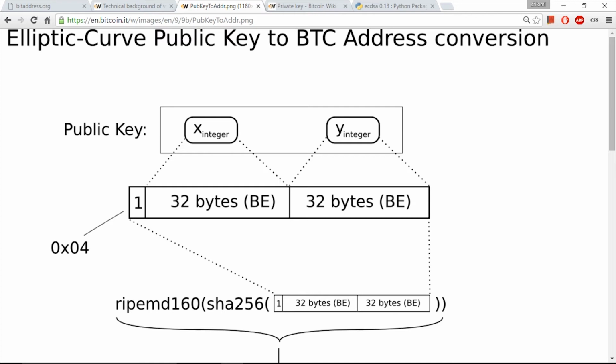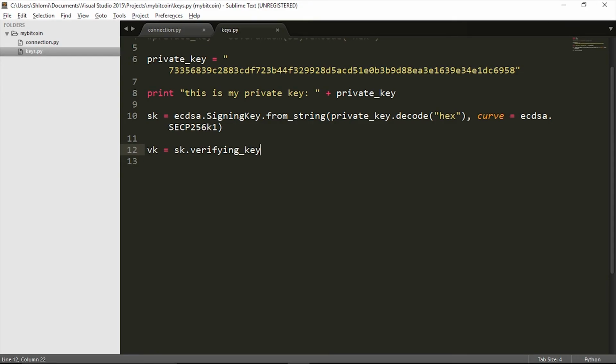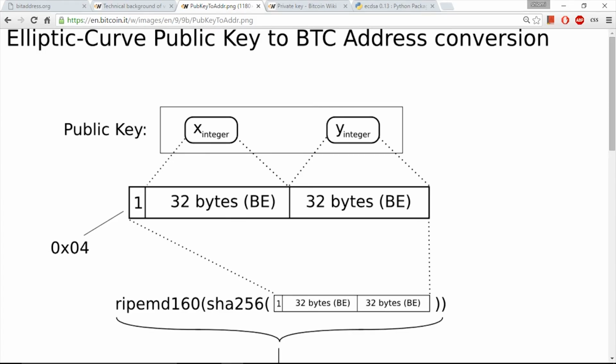I'm not going to go into it. But basically right now we already have a 64 byte long VK over here. It should be 65 bytes long. And all we need to do is to insert another byte at the beginning. And this byte should be 04. So let's go back to our code.